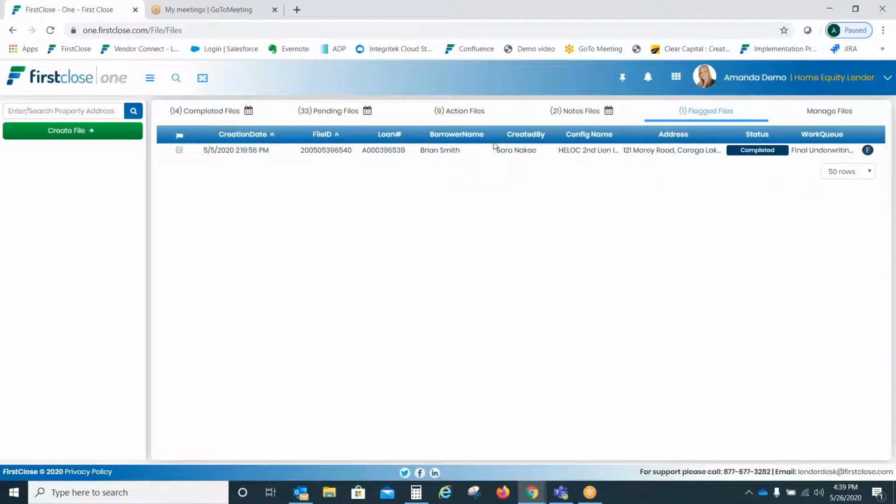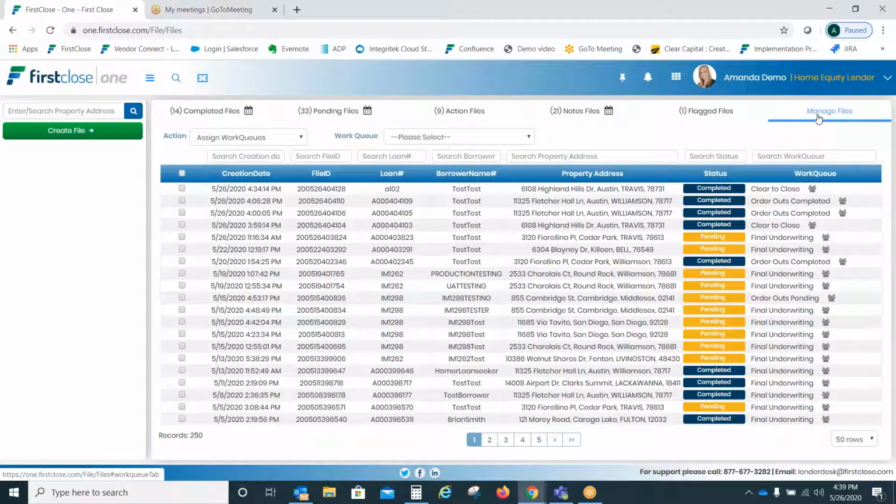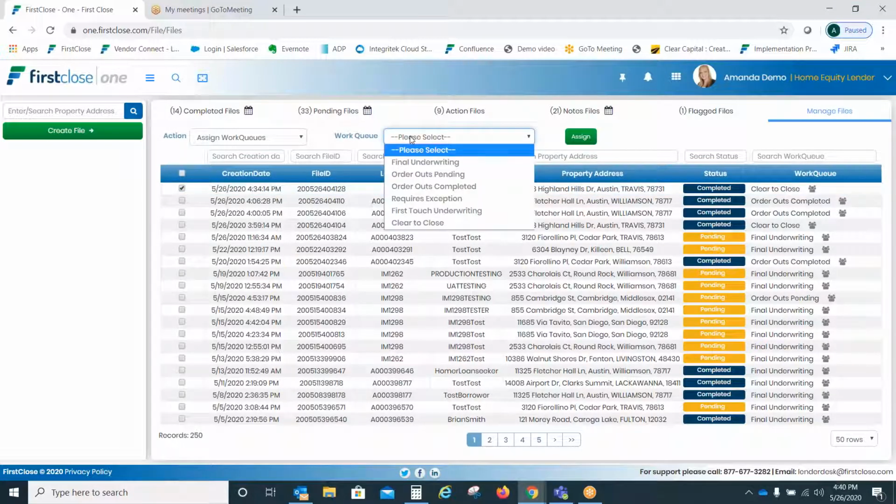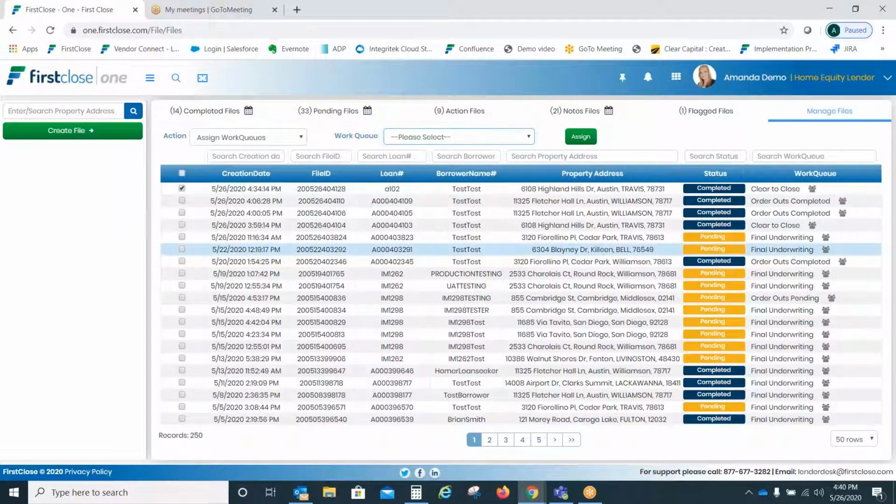Flagged files, I can self-flag. So let's say I have something completed, I'm waiting on a document from the borrower, I want to flag it for myself, I can move it into my flagged files. And then I was mentioning about work queues. Under manage files, I can select files to send to a different department. So it'll show here under work queues what department or section it's currently assigned to.